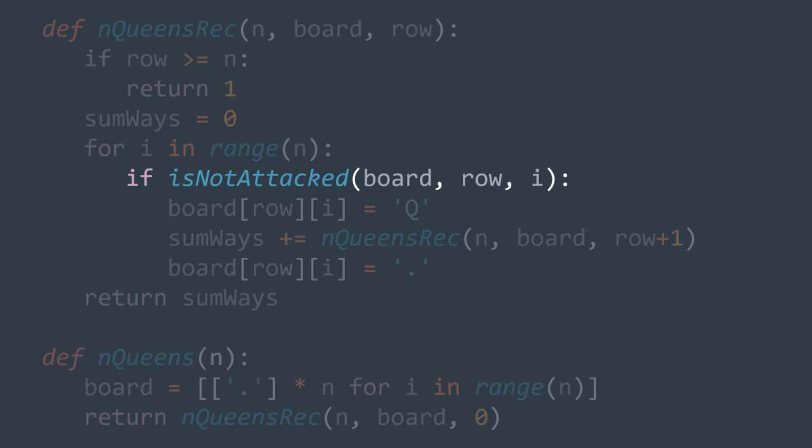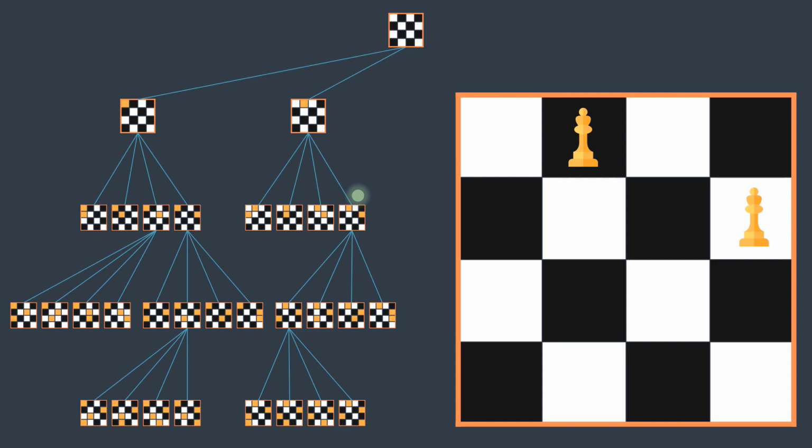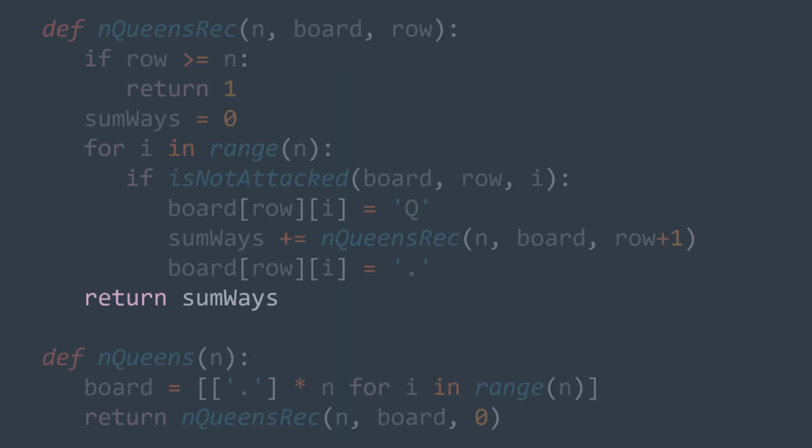In other words, we can put a queen and move to the next row. And it's what we do, we put a queen in board of row I, and we call the function again with row + 1 as parameter to get the number of ways by starting from the next row with the actual configuration. And we add the result to our someways variable. After that, we have to remove our queen from the actual cell, as we were doing in the example when we were backtracking. After the loop, we will have got the number of ways that we can get with the actual configuration, so we return someways.